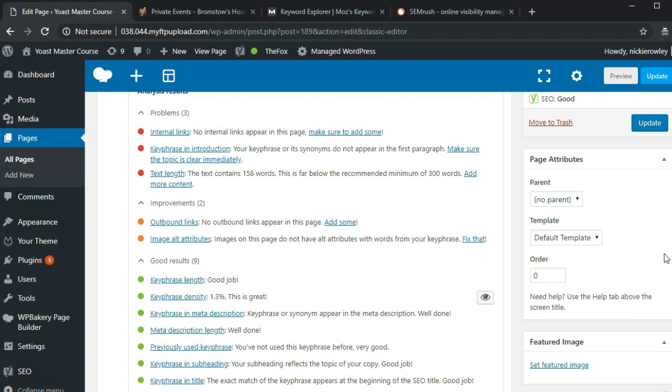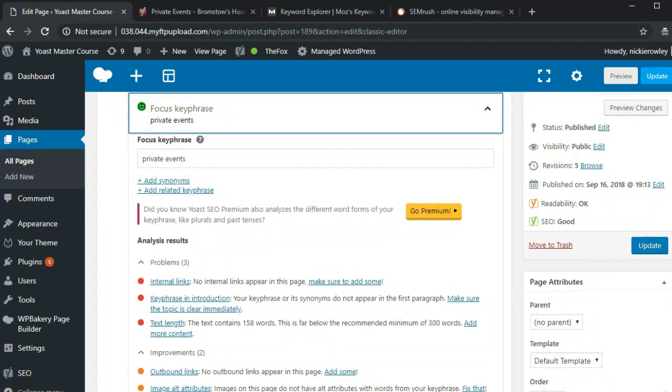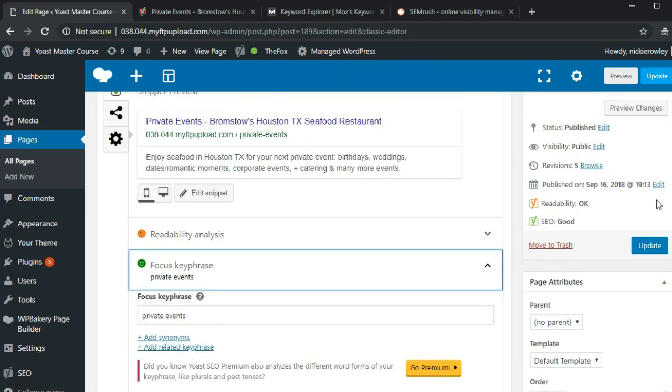Now, if you are like myself, where you pretty much design and develop the same way, you may notice that there are common problems, which, once again, are internal links, key phrase in introduction, text length, outbound links, and image alt attributes. So you can easily address all of these, and I strongly believe there is the opportunity to go from 3 problems to maybe 1, and 2 improvements to 1. So this shows you what we have here on the private events page for the focus key phrase.